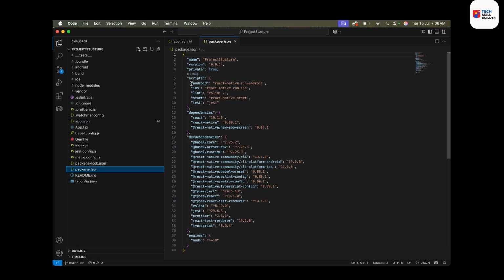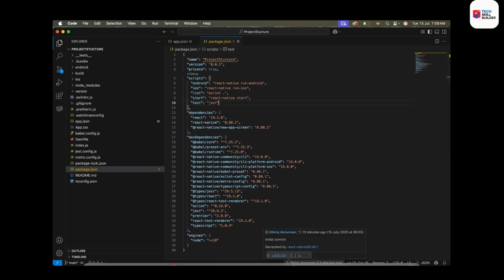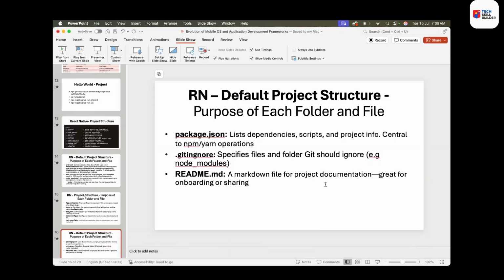So there are some scripts, your application details, version, name, and the script how to run on Android, how to run on iOS, and some other testing related JS. If suppose you have written the test cases, you can run them by npm test. And dependencies. So right now it's a basic structure, so we don't have any third party packages or dependencies installed. So package.json is for the list of dependencies. It includes the scripts and the project information.